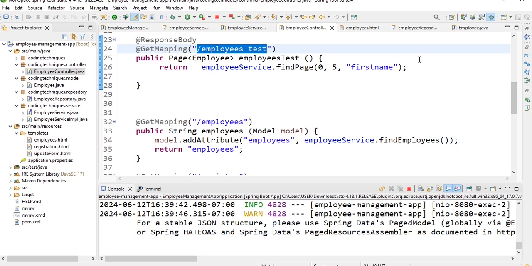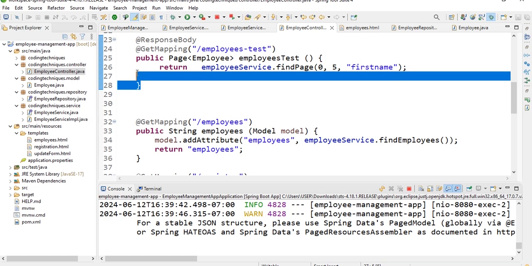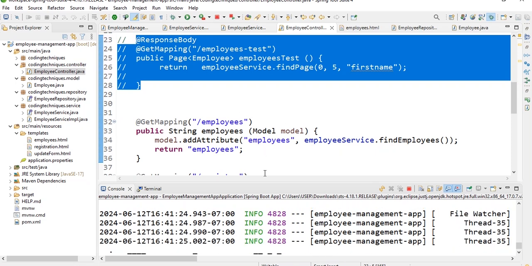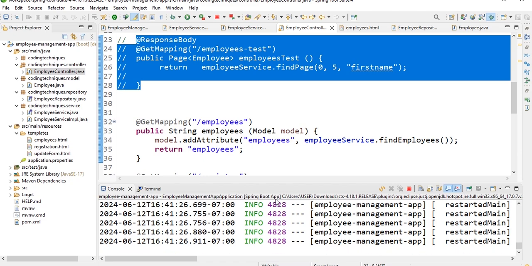So this is what we have so far, and the next thing we'll start is the front-end implementation for the page. We will change how the controller method looks like. We will use this employee service. This is just for the test. Now let's save this and see you in the next.